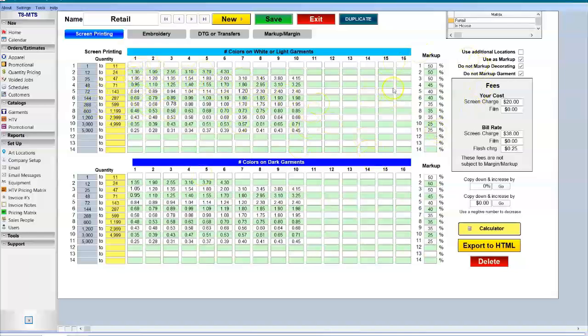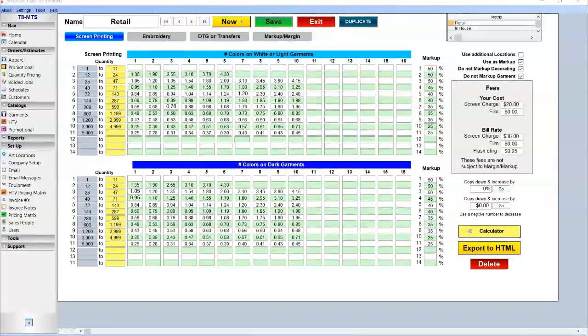And like I said, our T-Series software is extremely flexible in its ability to price and how you can price. So those are the main things that are in there.